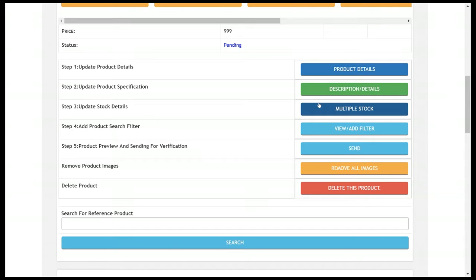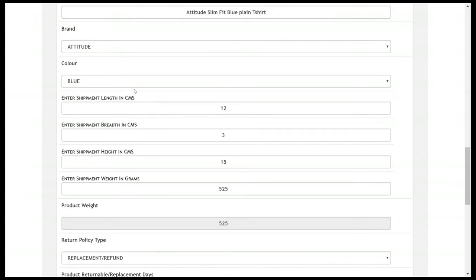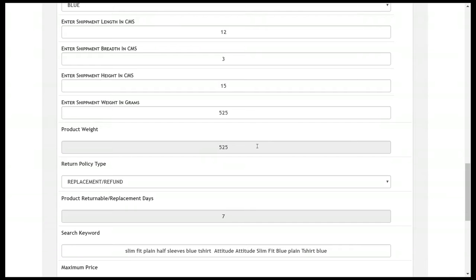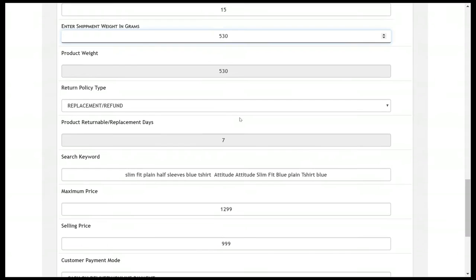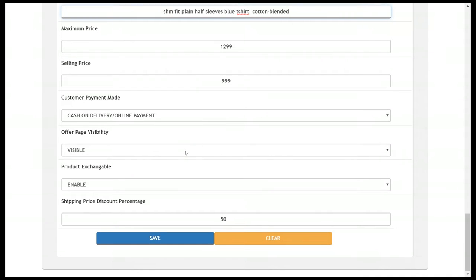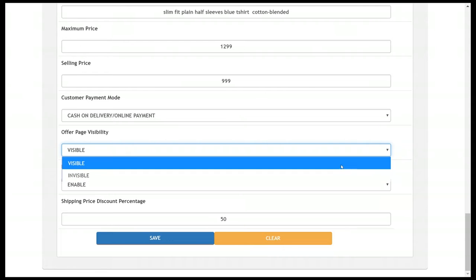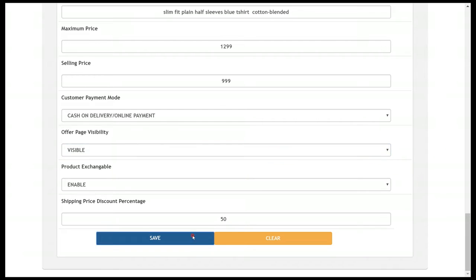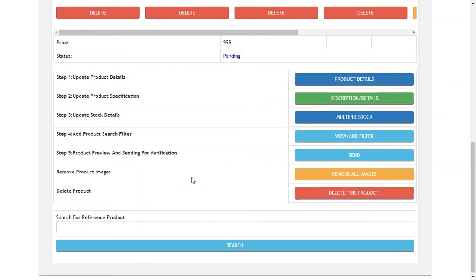Step 25. Click on Product Details button to make sure the details entered are correct, or you can re-edit the details if needed, and click on Save button. Step 26. Click on Description Details.